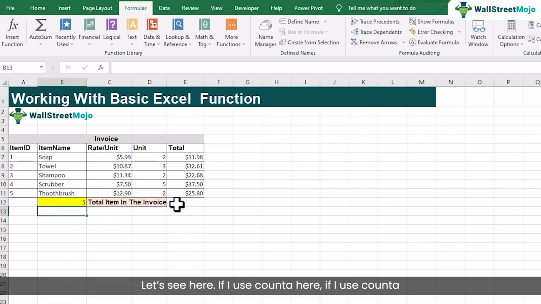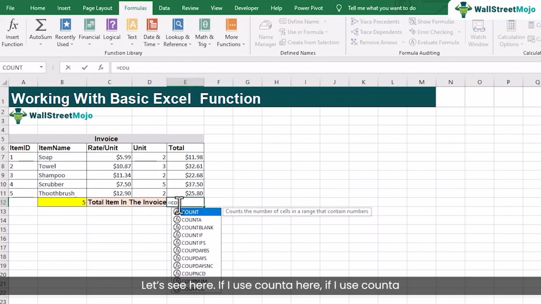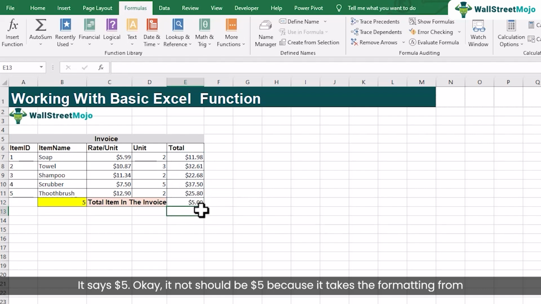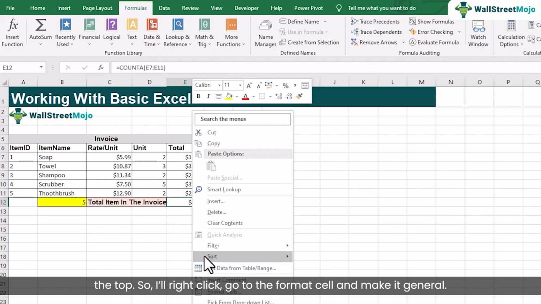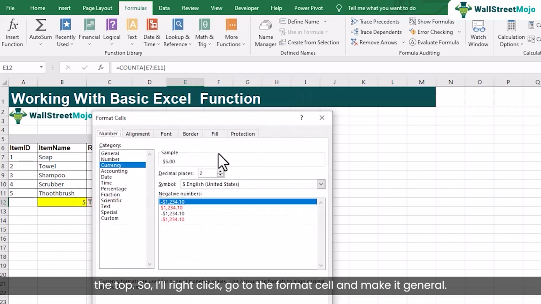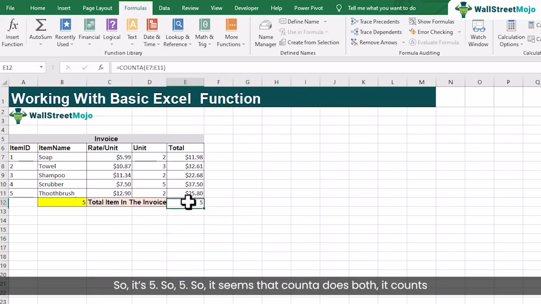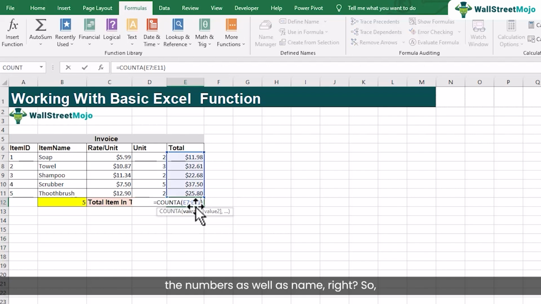Can COUNTA also count numbers? Let's see here. If I use COUNTA and then count this, let me see what happens. It says $5. Of course, it should not be $5, it takes the formatting from the top. So right click, go to Format Cells and make it General. So it's 5. So it seems that COUNTA does both. It counts the numbers as well as names, right?